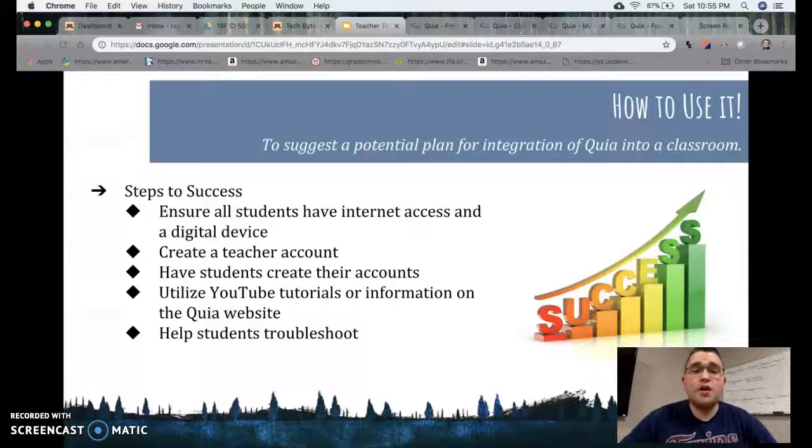So some steps to success in order to ensure that this is a successful tool within your classroom. First, ensure that all students have internet access and access to a digital device that they can use regularly. Then you'll want to create a teacher account, which is pretty easy to do. Again, there is a small fee associated if you want to use it for more than 30 days. Third, have students create their individual accounts. Again, teachers can go in and send invitations to students to join the class. Otherwise, you can provide students with codes and they can go in, and if they already have an account, just enter that code and they're automatically enrolled in your class. Also, there are a variety of YouTube tutorials and also just FAQs on the Quia website that students and teachers alike can use if they're running into problems. And also, of course, when students do run into problems, being there to troubleshoot and help them through the process is really important.